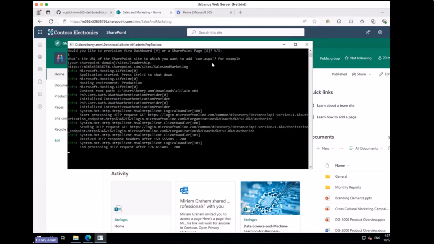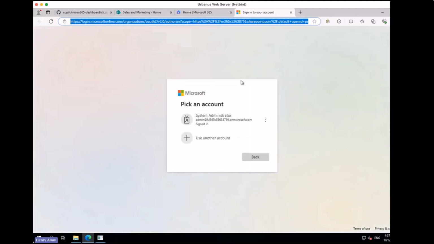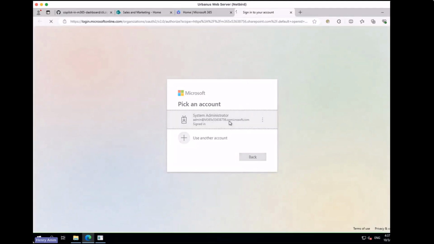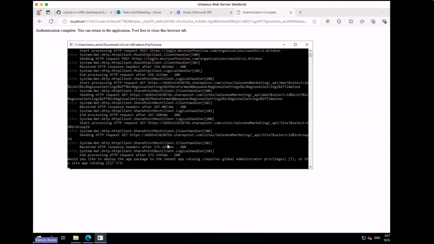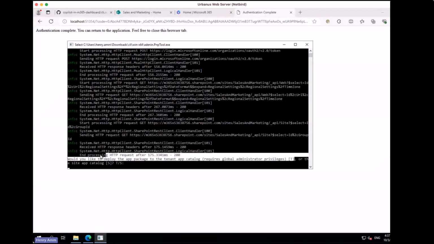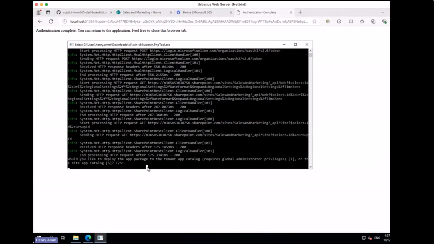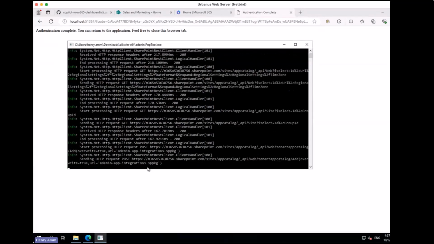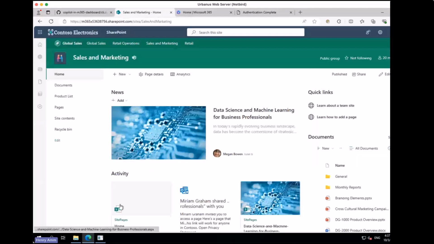So I click OK. Now I need to log in just so the CLI can actually log on to your SharePoint. So you will need to be a global administrator for this. And it's just asking you, are you a global administrator? And you're going to say, yes, I have that permission. And then it's going to basically install this page. This will take about a minute.